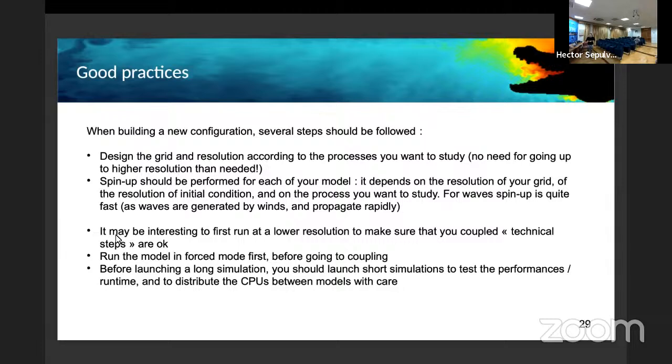Then, on the technical aspects, I would say it may be interesting to first run your simulation, even if it's relatively high resolution, at a lower resolution, because it's faster and because you can make sure that your couple of technical steps are okay, such as model compilation, etc. And so you're not waiting for hours while your run is running because you have super high resolution. So start with a low resolution. Okay, it's not that bad. I'm not in a strange area up to the mountain and stuff like that.